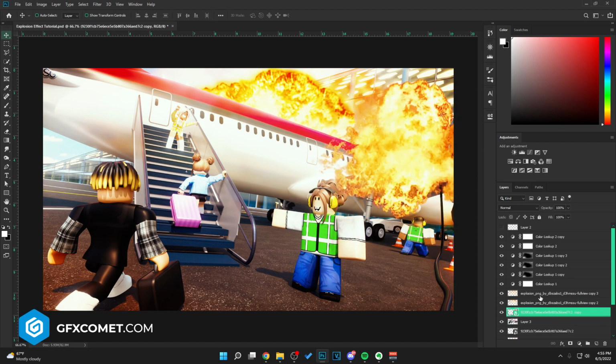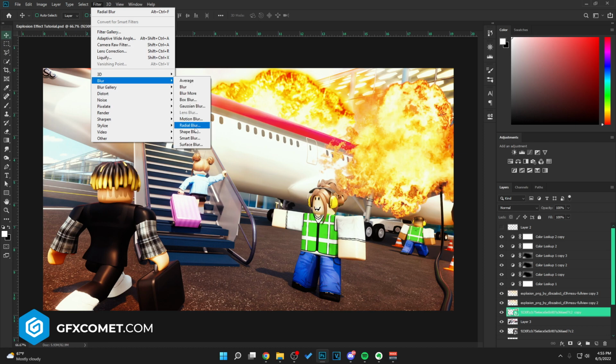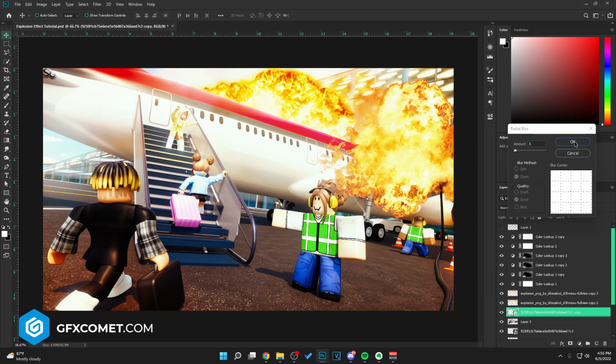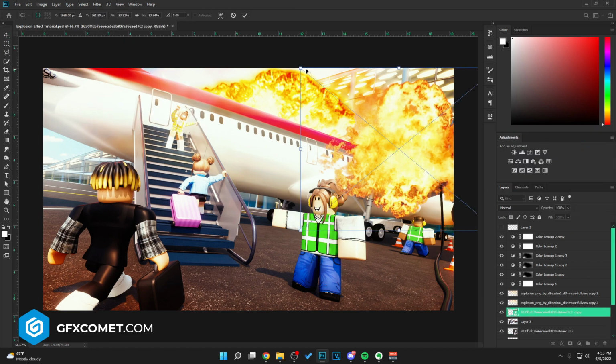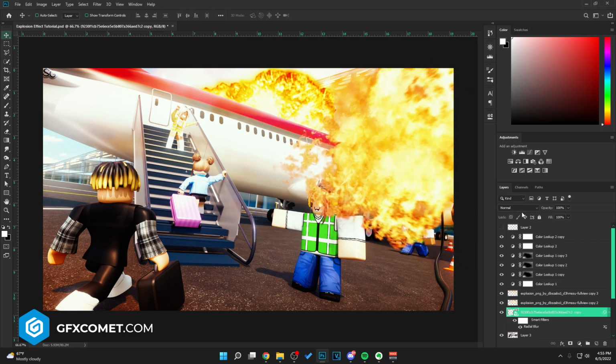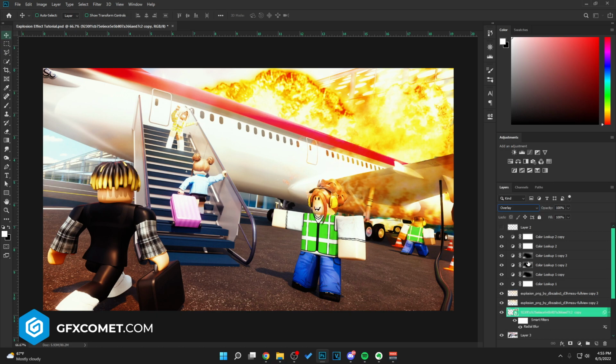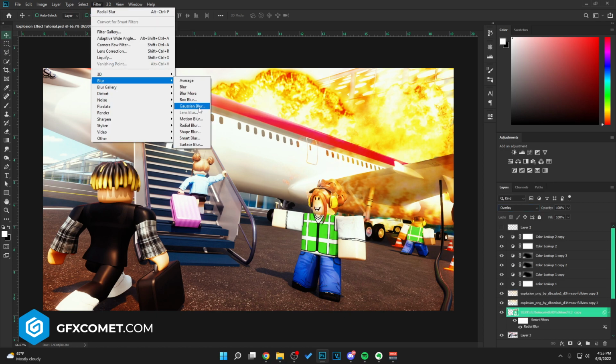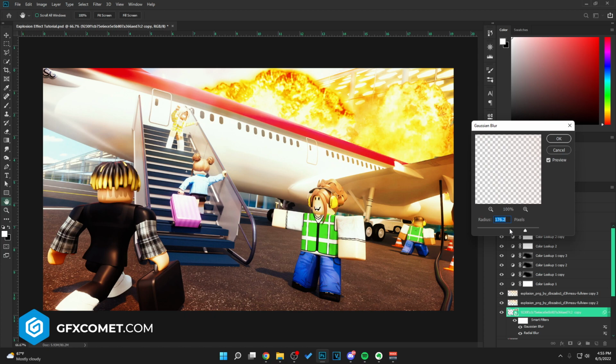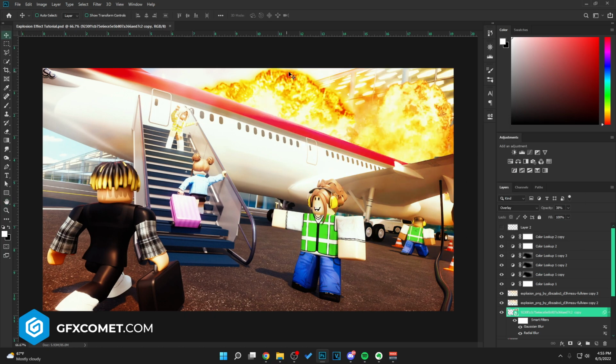This will go above, and let's go filter, blur, radial blur, zoom 5. Enlarge this too. Let's go for screen. Let's go for overlay. Filter, blur, and Gaussian blur. Right. Okay, so we have 2 explosions here.